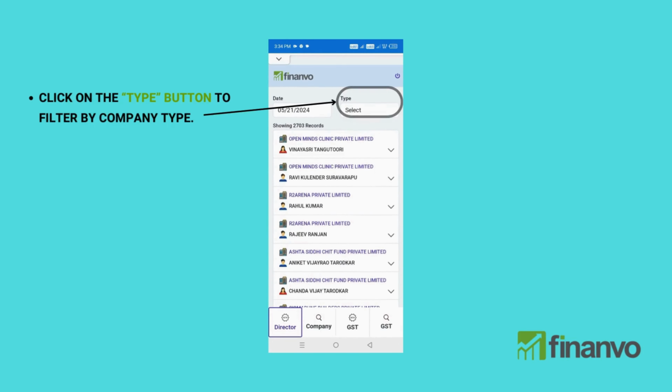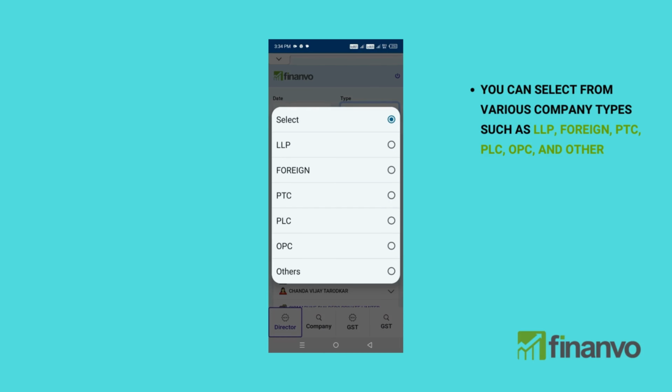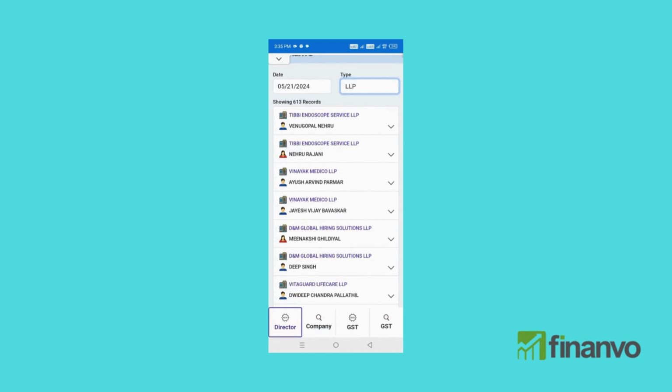Filtering by company type. Click on the Type button to filter by company type. You can select from various company types such as LLP, Foreign, PTC, PLC, OPC, and others. Select LLP to view LLP companies. The system will display 613 records found for LLP companies.